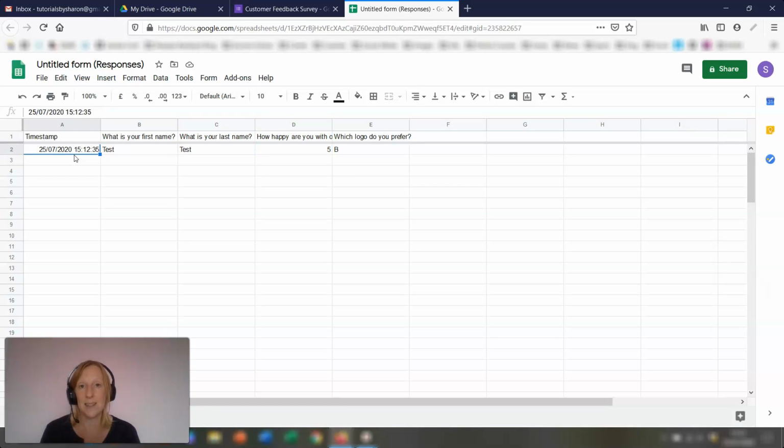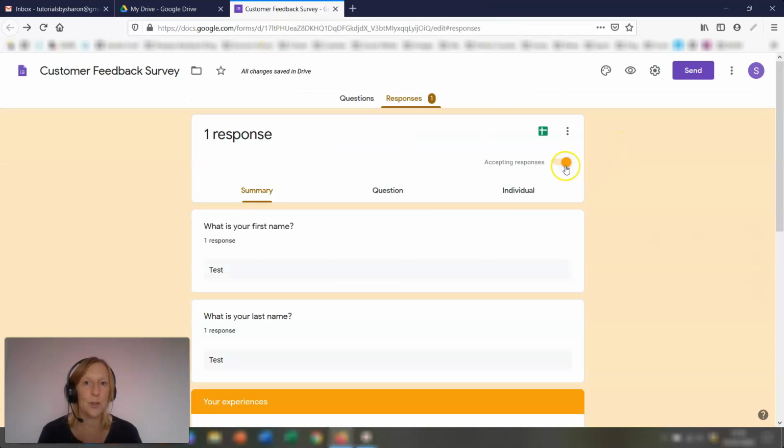It's always handy to have it in Google Sheets, depending on what you want to use the information for. It's handy so that you can manipulate it and format it into exactly how you want it for future use. And that's how to create a survey from scratch using Google Forms. I will now show you how to create one using a preset template that's already in Google Forms.